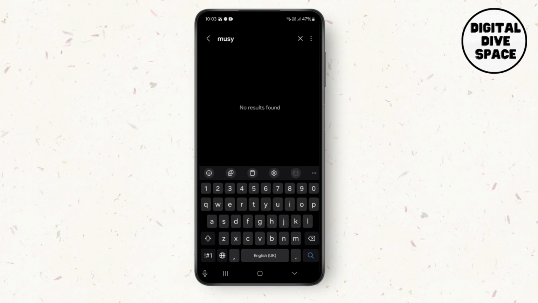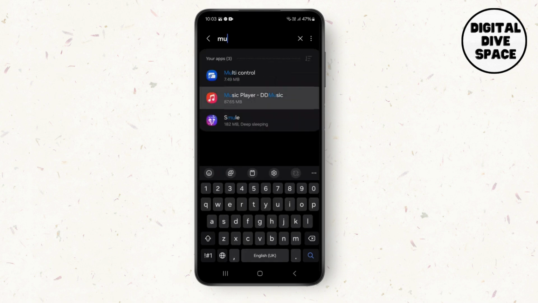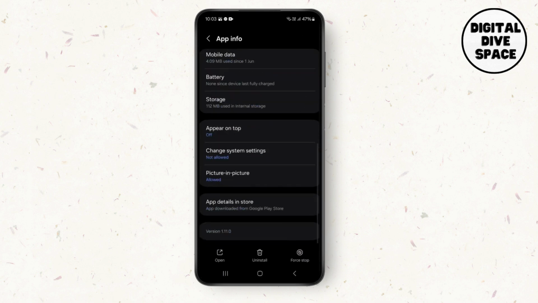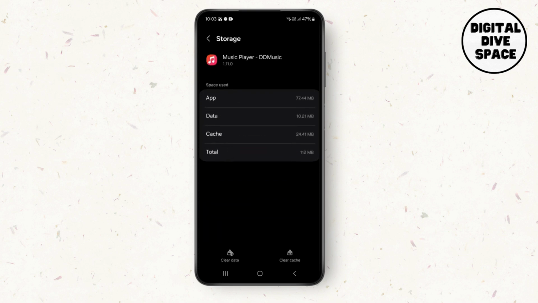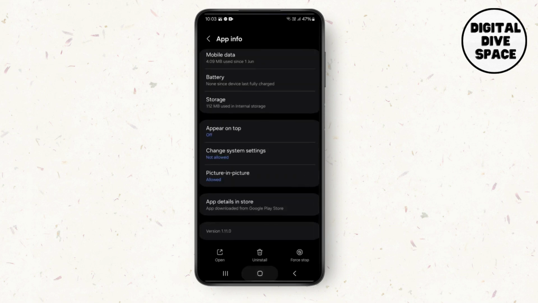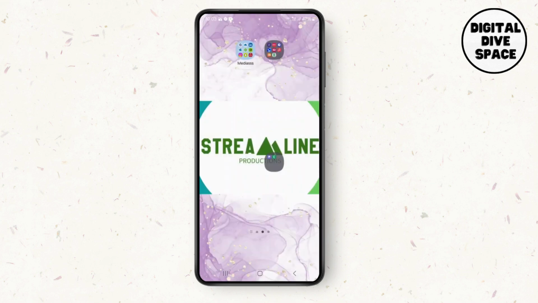If you have installed it, it might not be available in some of the regions, so you should see that and install it. And you should go to the storage option, clear all the data, clear all the cache from here, force stop it, and go to the Google Play Store or App Store again, and then you can simply install this very application on your device again.